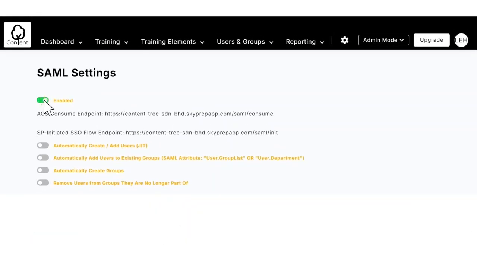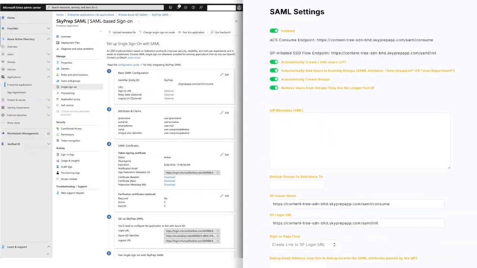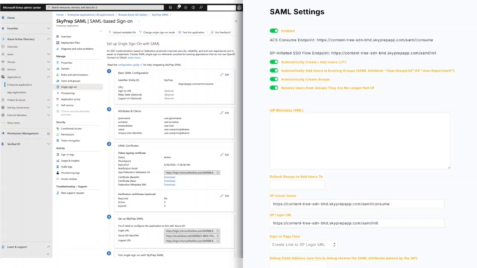Scroll to the bottom of the Settings tab and click the Manage SAML Settings button. Ensure the setting is enabled, then toggle on the relevant options. Automatically create, add users. Automatically add users to existing groups. Automatically create groups. Remove users from groups they are no longer part of. Next, take the IDP metadata XML you downloaded from Azure and paste it into the IDP metadata XML field in SkyPrep. Subsequently, enter the SP issuer name.